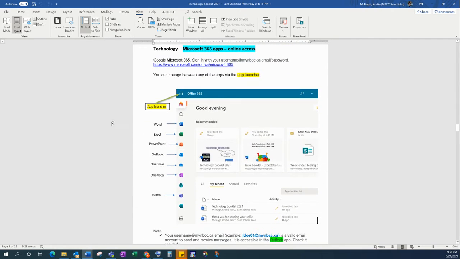You can always access Teams, OneNote, your OneDrive, your Outlook, at mynbcc.ca. That's a working email address you can always get at any time through Office 365, the Outlook app. So is Word and Excel and PowerPoint, all there.